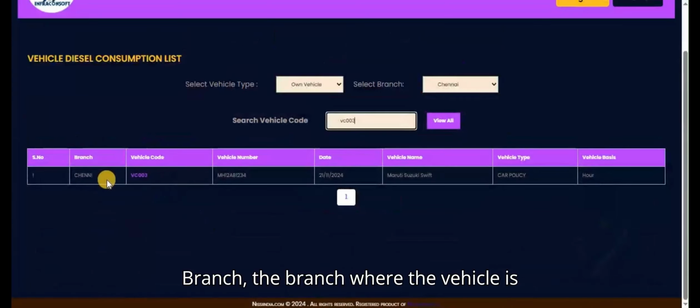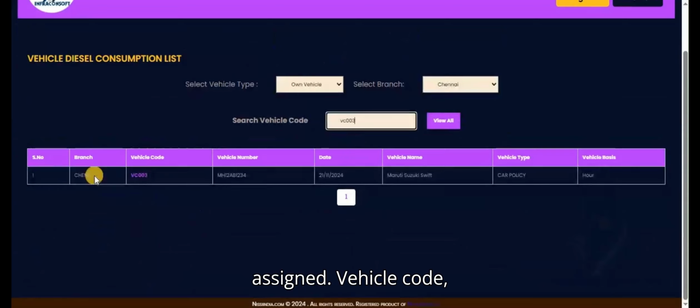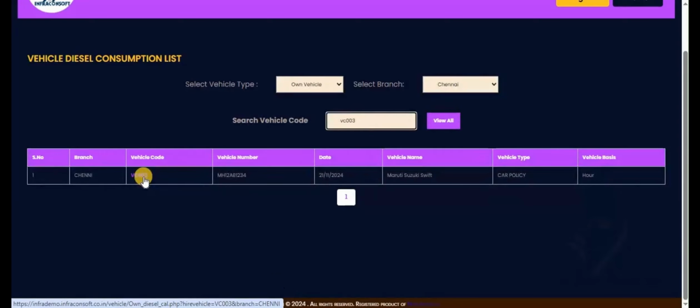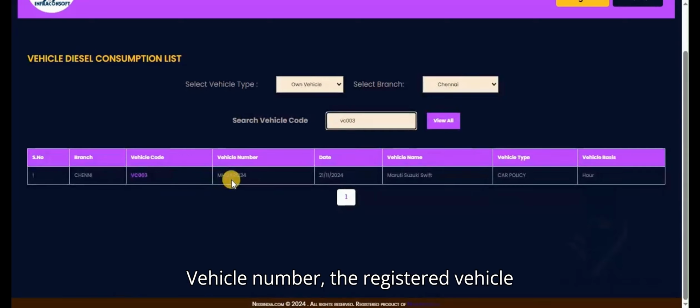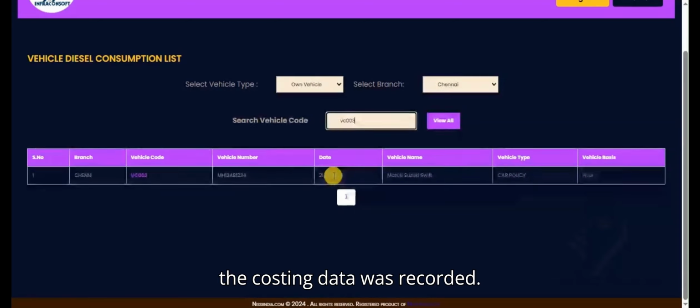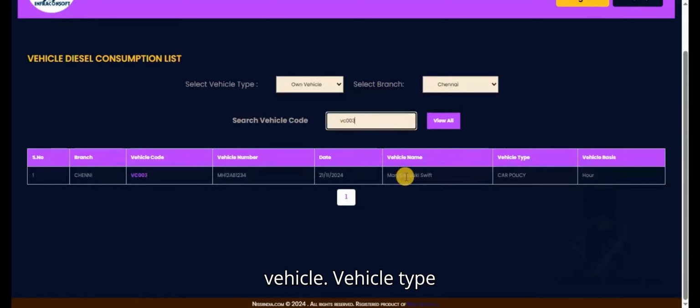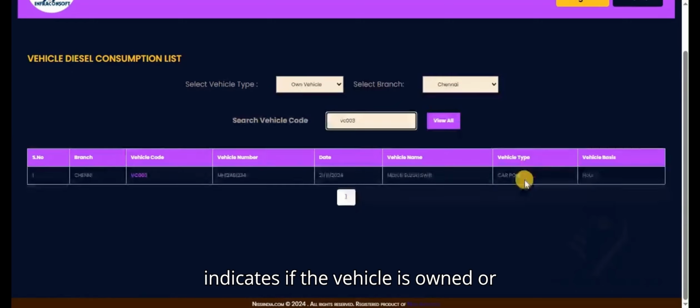Branch, the branch where the vehicle is assigned. Vehicle code, a unique identifier for each vehicle. Vehicle number, the registered vehicle number. Date, the date when the costing data was recorded. Vehicle name, name or model of the vehicle. Vehicle type, indicates if the vehicle is owned or hired.